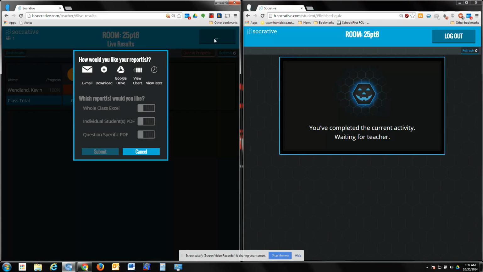And we'll go ahead and come back to this screen because the different reports are actually, there's a lot of good information that comes out of these reports. So that's how you give a quick quiz in Socrative.